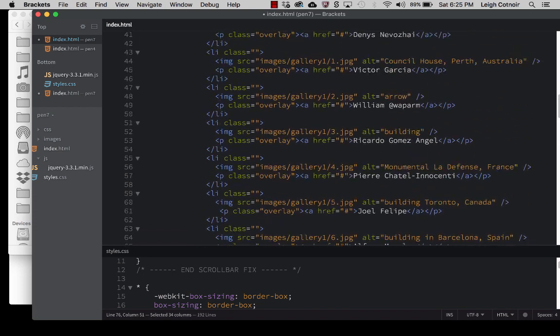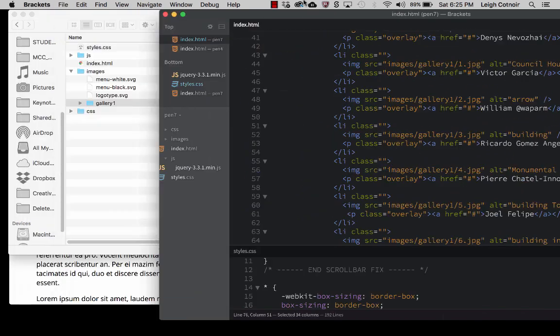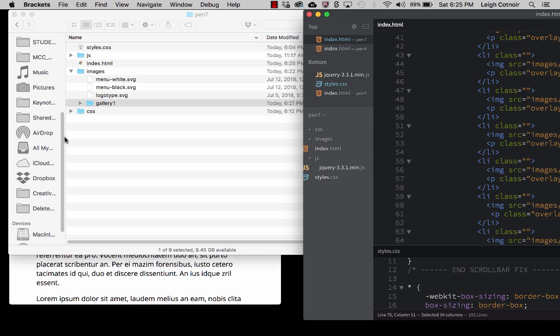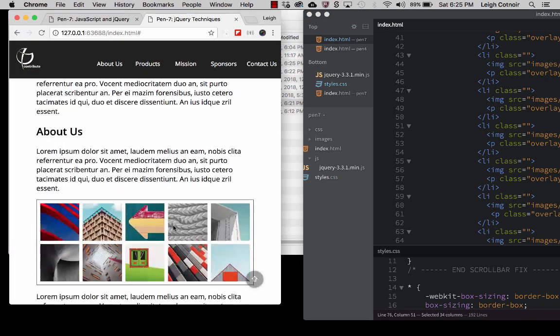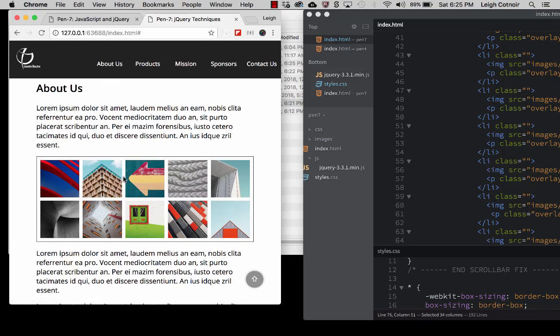Okay, so it's 0 through 9. It's 10 images. I'm going to save that, and first of all, let's just make sure that everything still shows up the way that I expect it to. So let's hit refresh. We'll scroll down, and you still see that I get the pictures.